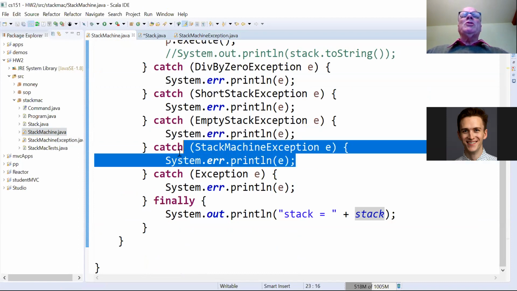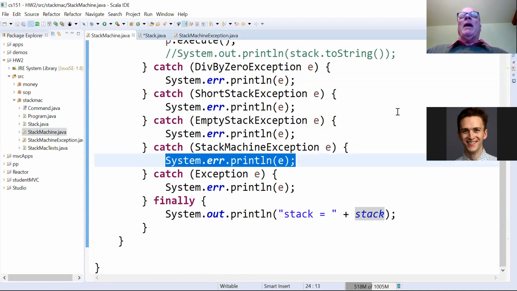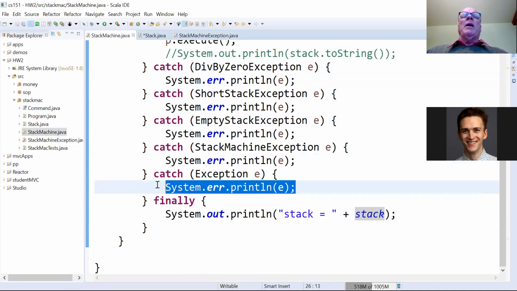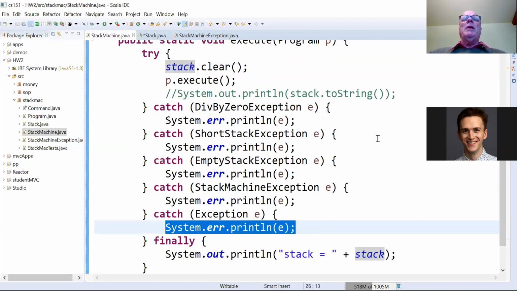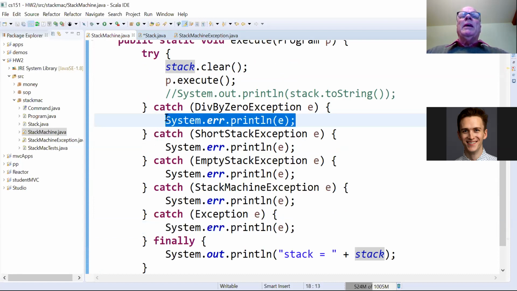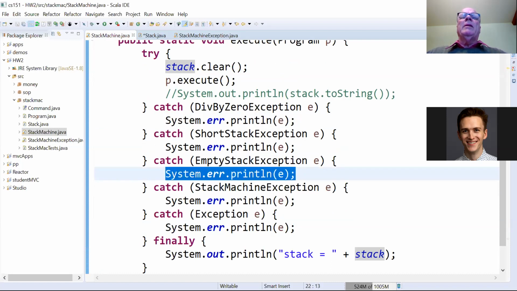If it's something more general, just a stack machine exception, control goes here. And then most generally, just an exception, control goes here. Now, I'm doing the same thing in each of these blocks, but it opens up the possibility that some customer of ours could have a different way of dealing with divide by 0 than they do with an empty stack. And so we've got a place to put those handlers.